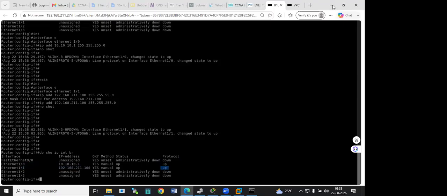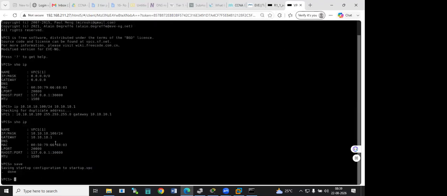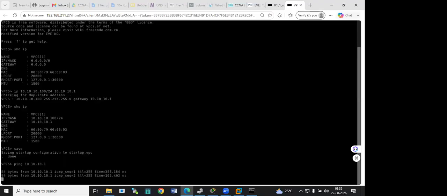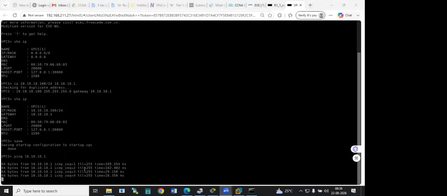Now let's go to our VPC. Let's see if we can ping the gateway, that is 10.10.10.1. Let's ping that. Ping 10.10.10.1. This is a directly connected interface, so it's pinging.